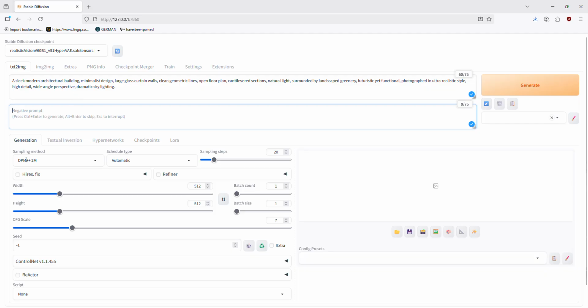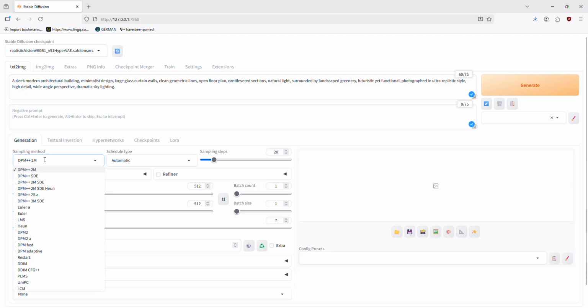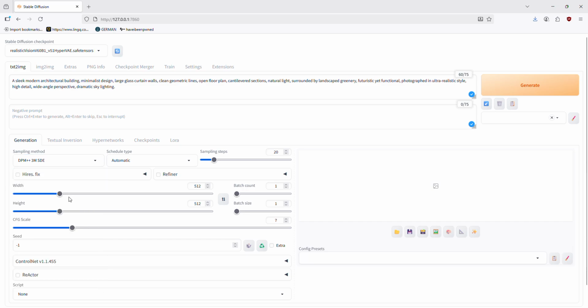Now we have generation, sampling methods. So far, I don't see any differences between sampling methods, but most people stick with DPM++ 3M, which is what I've been using for the past year. And they have schedule types. I'll keep this for automatic. Actually, no, I won't keep it automatic. I'll use Karras because I've only been using Karras.